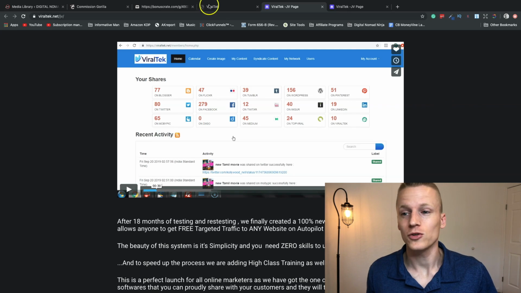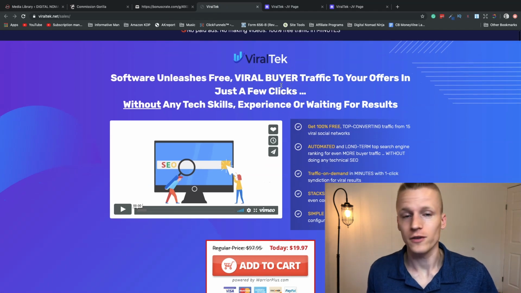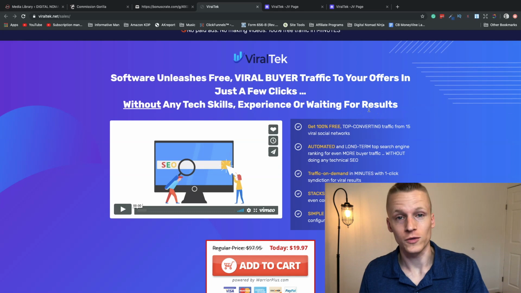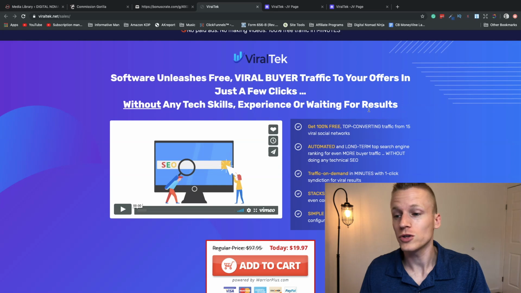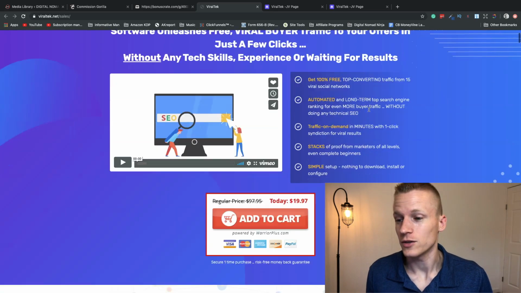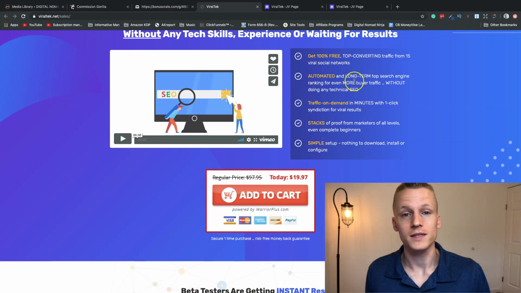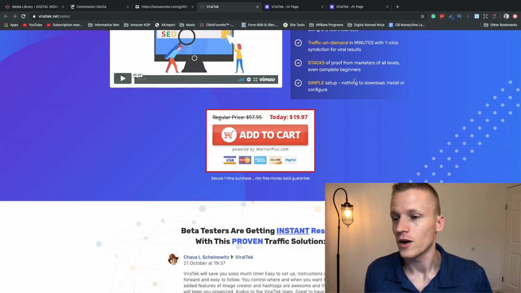So let's take a look at the sales page of ViralTek. The headline says: software unleashes free viral buyer traffic to your offers in just a few clicks, without any tech skills, experience, or waiting for results. This is true. I would agree with this headline. It definitely does send buyers to your links because you're going to be ranking those websites and YouTube videos in the first page of Google potentially. And yes, it's 100% free and automated, because it's a web-based software, all that good stuff.